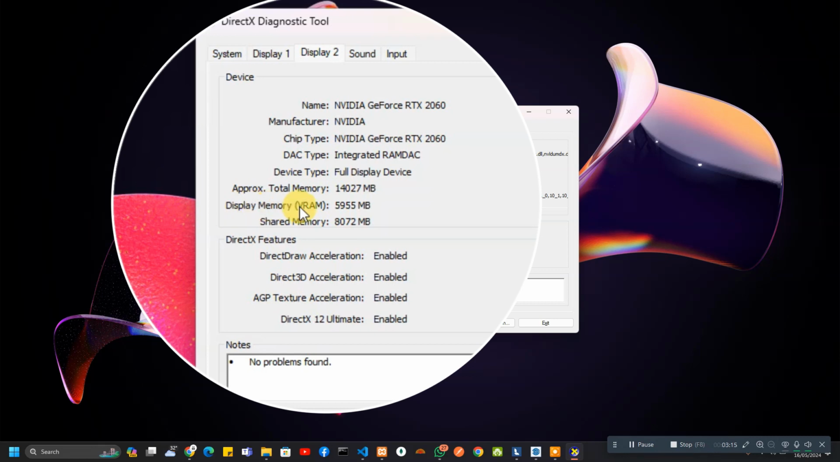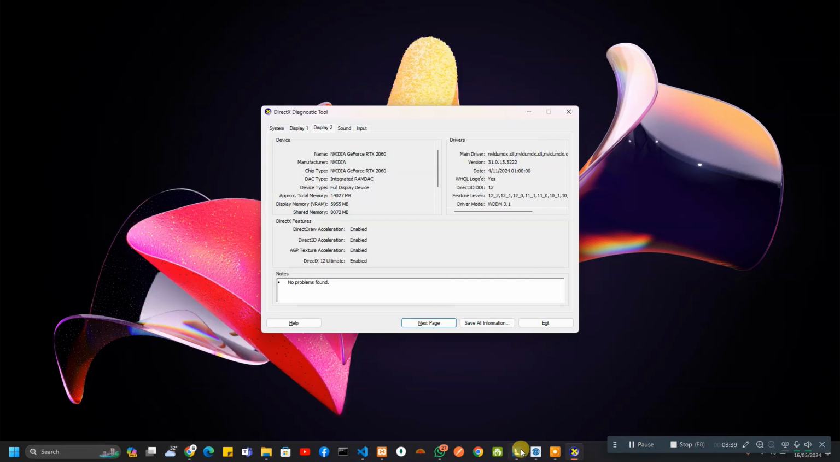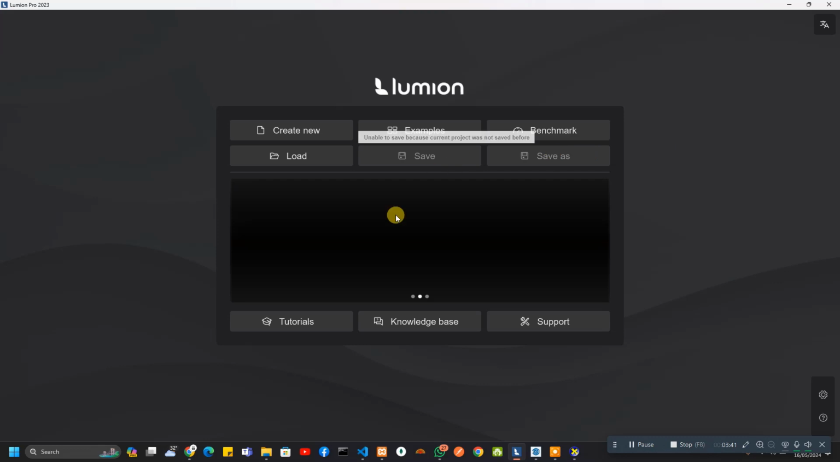And here under display memory, which is the VRAM, remember I explained to you that that's the VRAM. It seems on the other PC it wasn't written VRAM, but you can see it's called VRAM here. That's the video RAM, and that's about 5.9 gigabytes, approximately 6 gig. So that being said, you see the specs here.